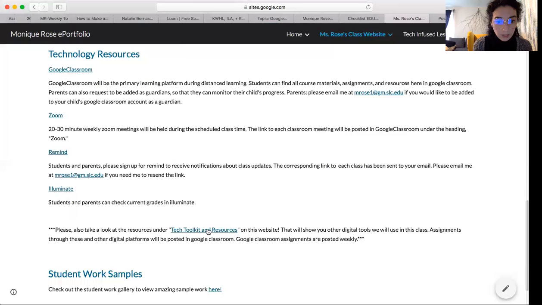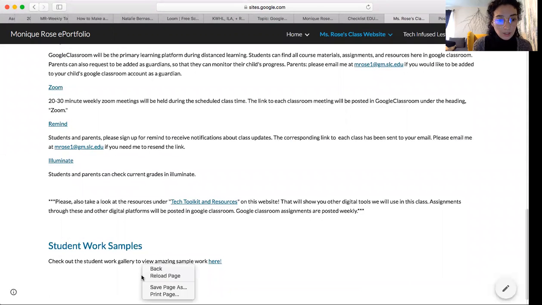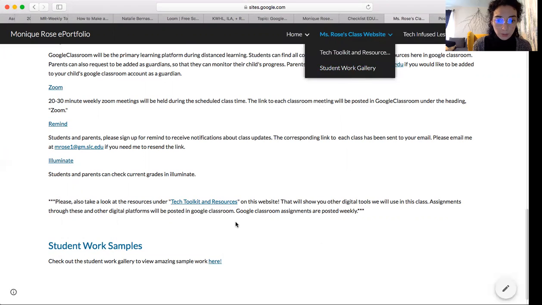And I also embedded the tech toolkit and resources, which is just the same link that we looked at on the subpage, so that they can click here and easily see what other tools we'll be using to supplement. And then I also have a section for student work samples, and I embedded the link to the student work gallery here.